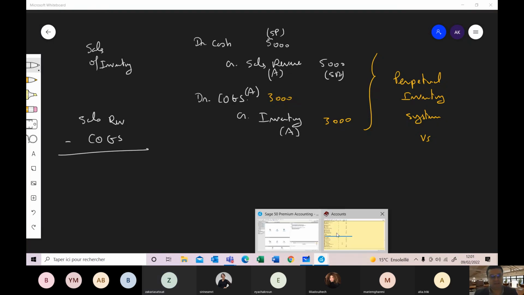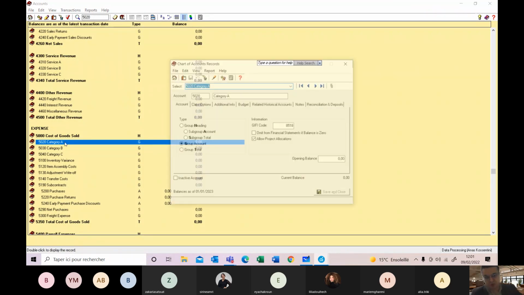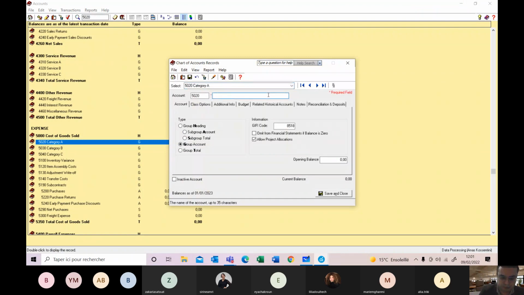Yes. Nice. So we're going to COGS, cost of goods sold, right? So you're going to change category A, B, C. Now we're in the modification. This is the last modification that we have to do. The category A, so we name it COGS, computer supplies. All right, they're 5020, COGS, computer supplies.